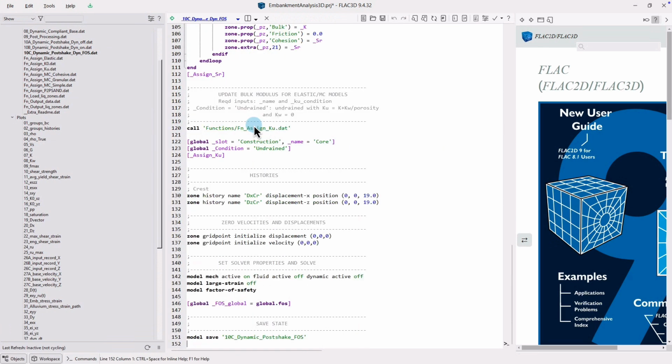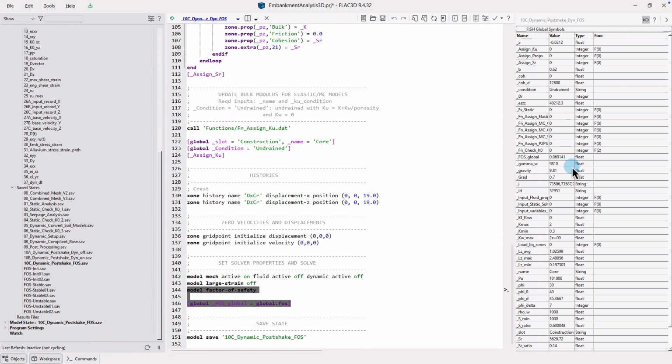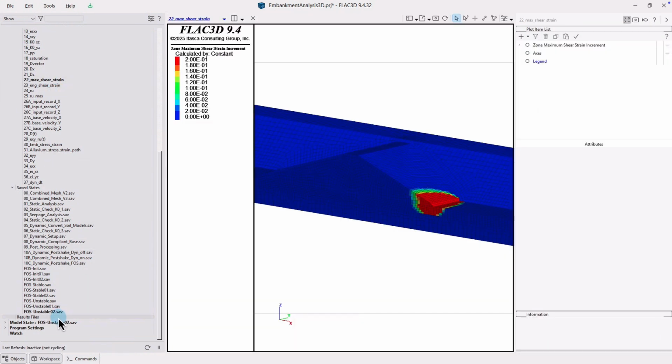Factor of safety is calculated. The model here and the other two are essentially the same. The value of factor of safety is stored in a FISH variable, the value for which is shown here, and the associated slip surface or area of high deformations is shown.